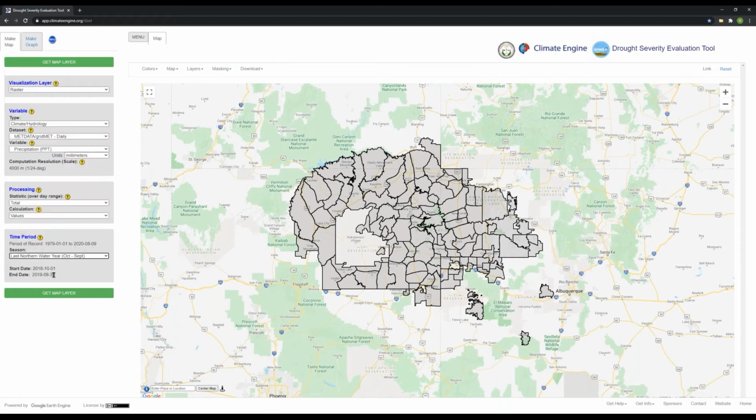As we clicked on that, you'll notice that the start date and end date changed. The start date and end date for the last northern water year that we're working with currently is from October 1st, 2018 to September 30th, 2019. As you go through the case studies, you'll find that when working with time period, it's important to keep track of your start and end dates so that your analysis runs in the specific time periods you're interested in.